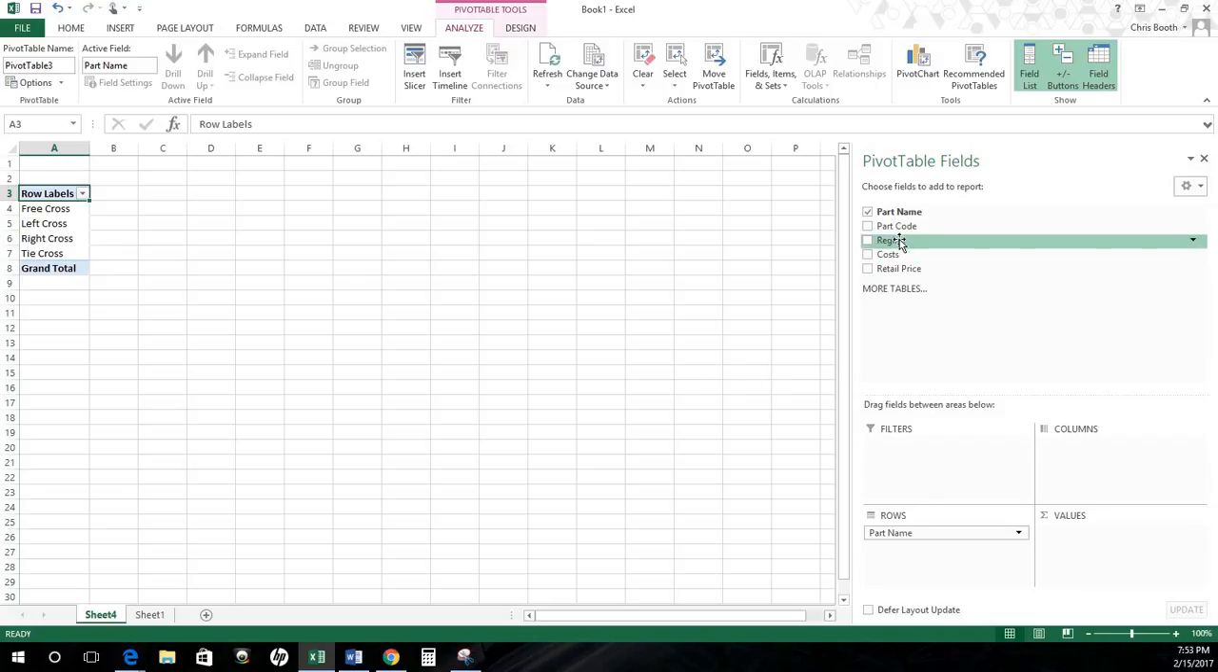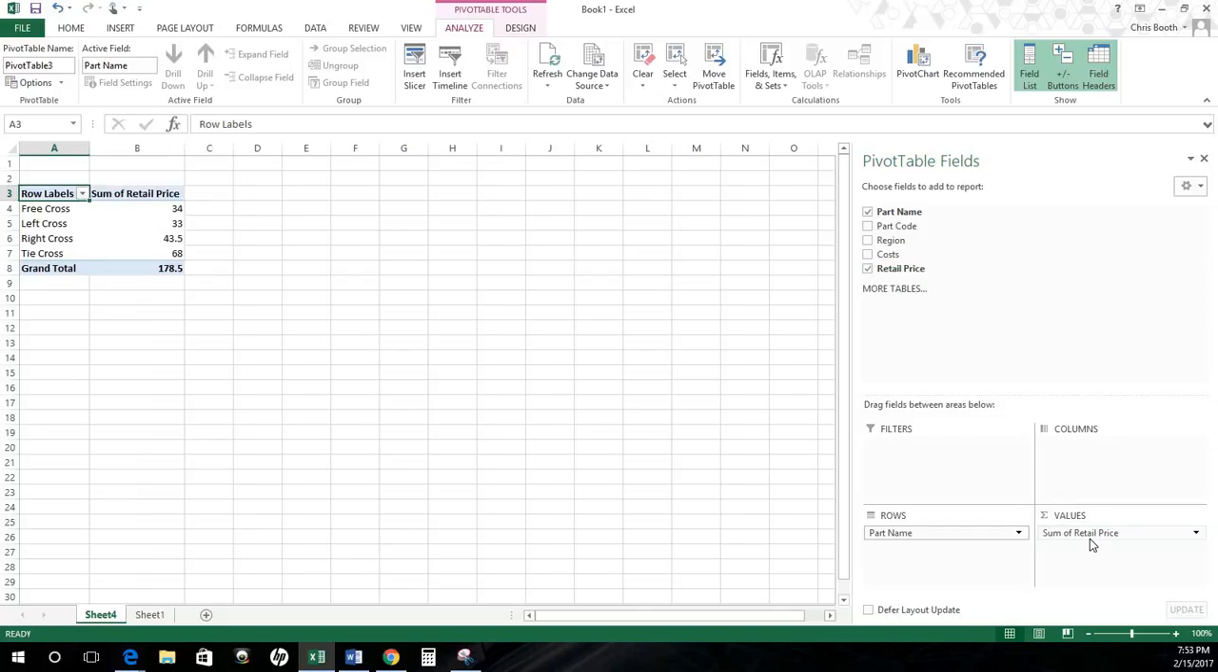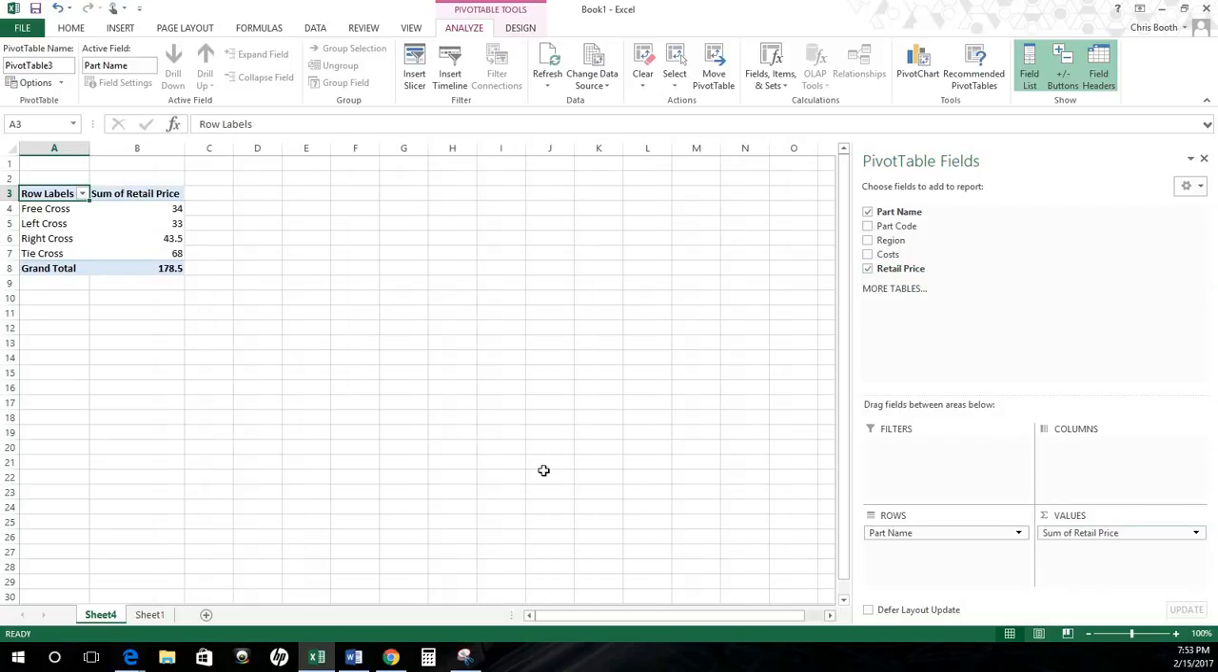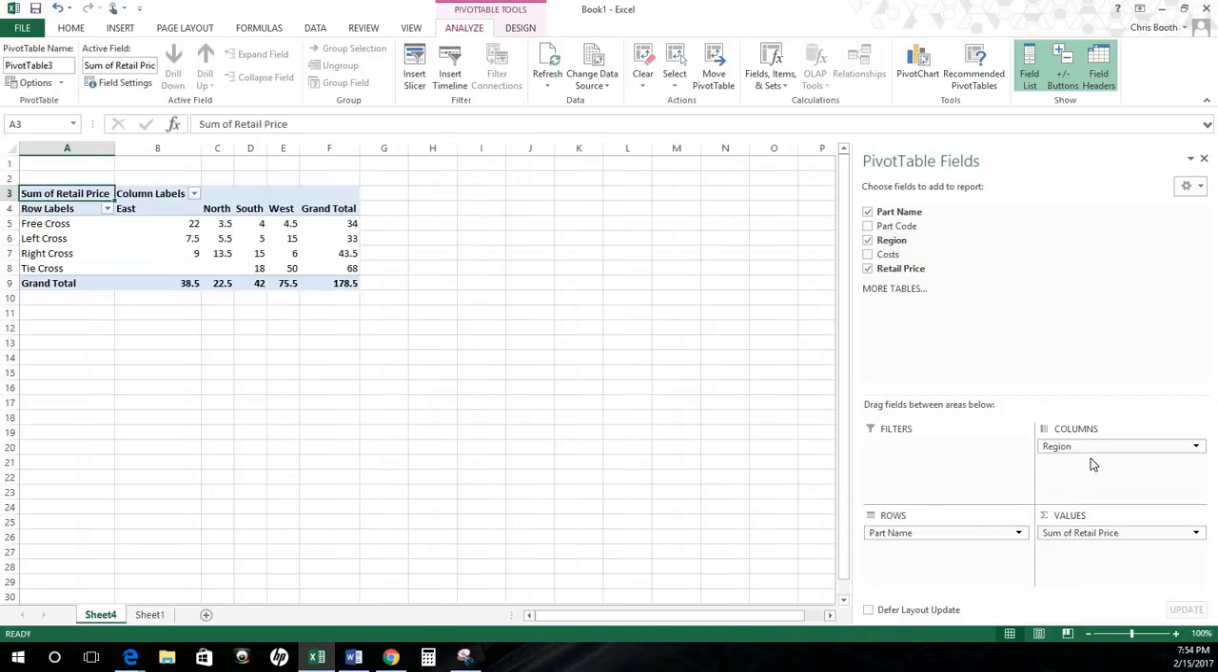Next, let's use our retail price, for example, as our values. We can also use our costs as well. It's up to you as to what significance you want to get out of your particular pivot table. I'll just say retail price. Let's say, for example, we're in the finance department and we want to know various things about the retail price of our 4 different products. As well as we can also put in our region here on the columns.